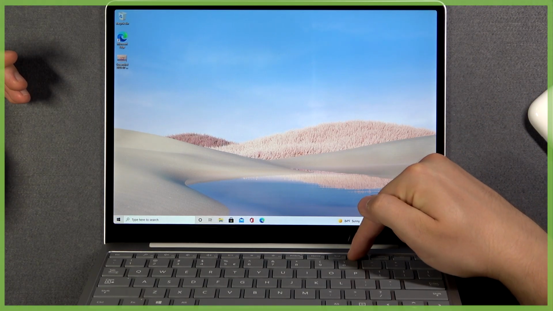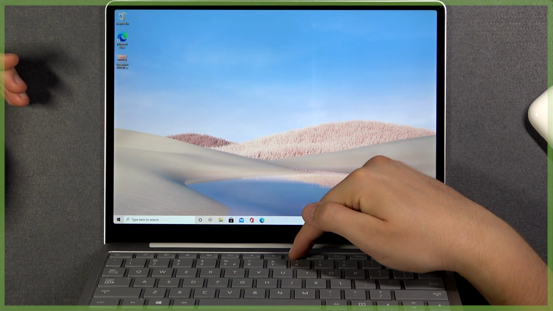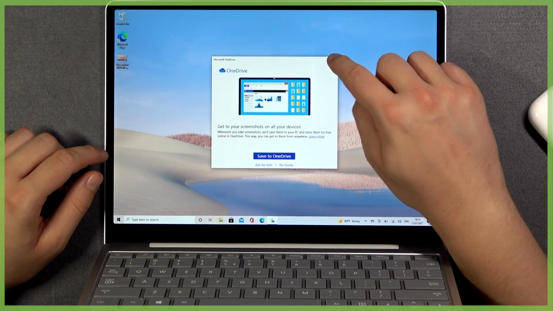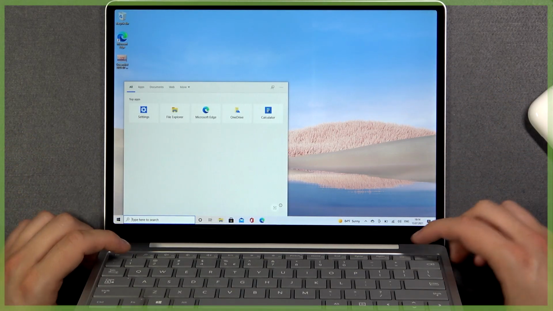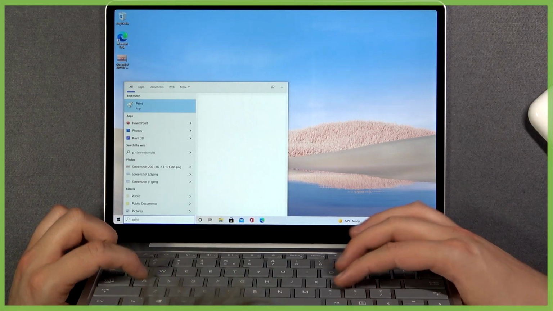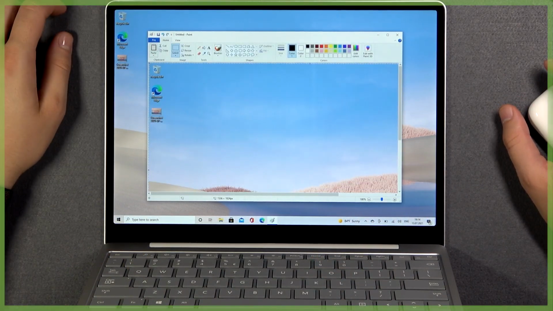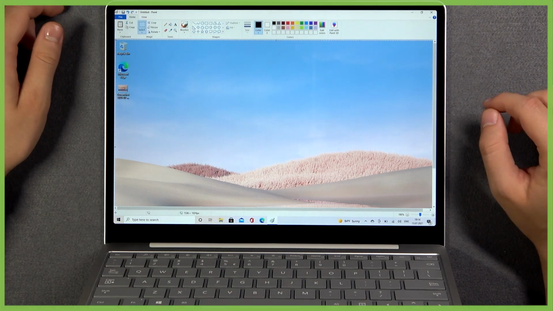And the last method, there is the Print Screen only. So you click Print Screen, this one, and then you can go to Paint. Then click paste, and there it is, our screenshot.